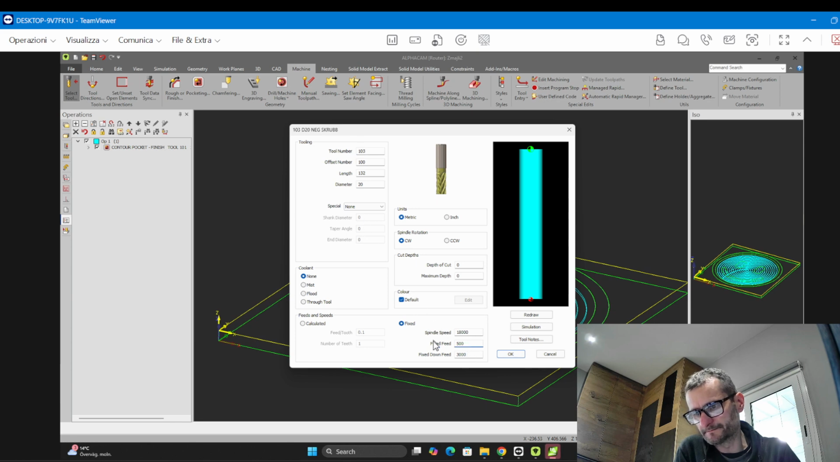Is this one? 500 means 0.5 for the machine. And in this moment you write 3000 also in the... sorry, this is wrong. This is opposite. Down means that. So when you see fix and down fade, it's every time with that. So check all the tools because it must be in this way.